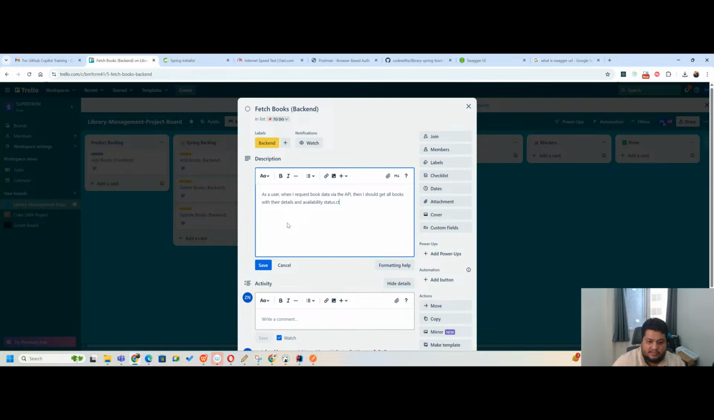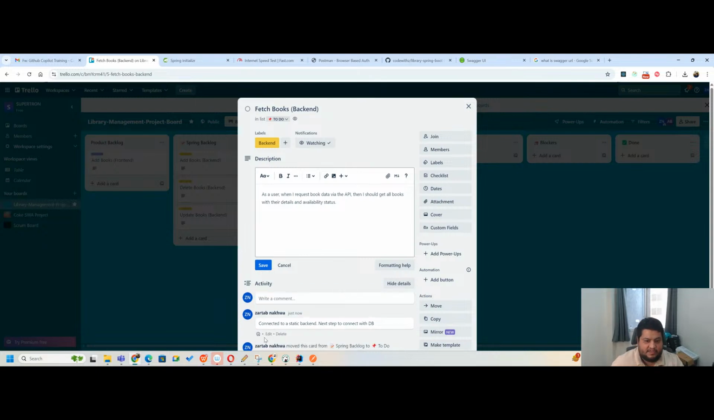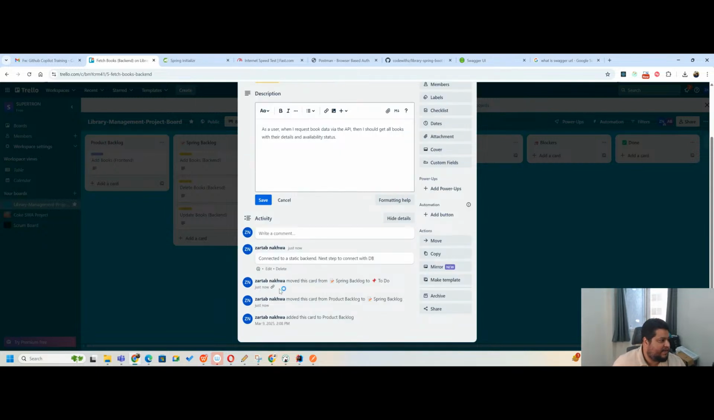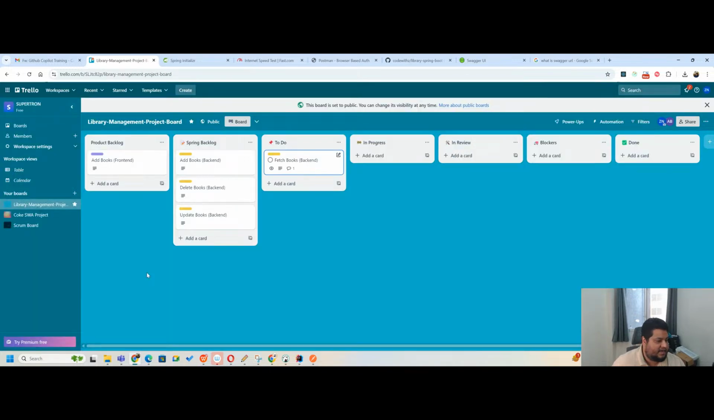How it happens is, what I have done is I have connected to a static backend. Next step, to connect with DB. Okay. So once I save this, it is giving me a step-by-step update. Are you getting this? What is happening here? Are we understanding what we are doing?